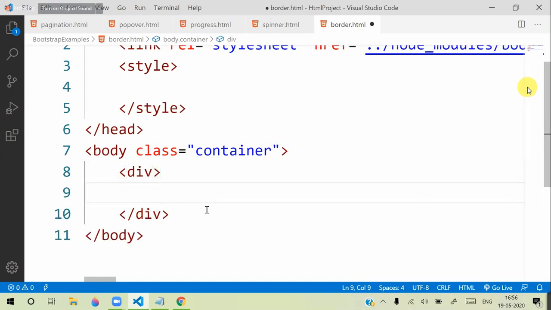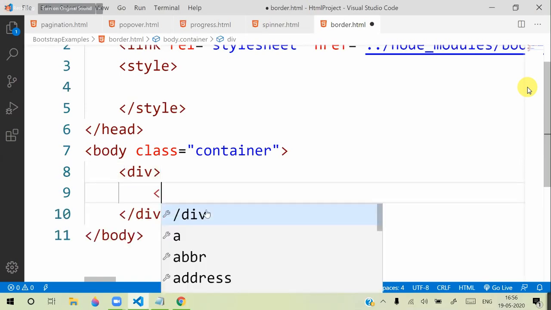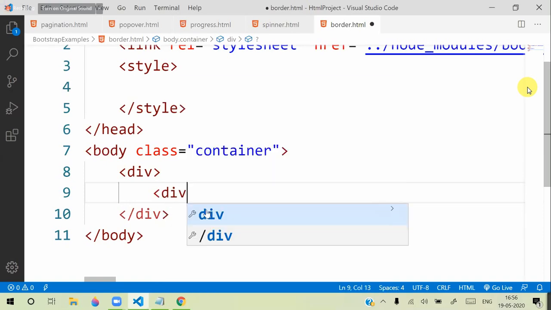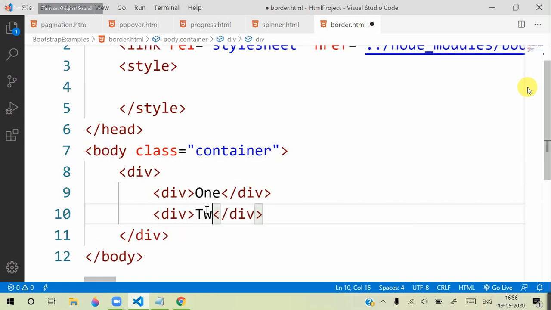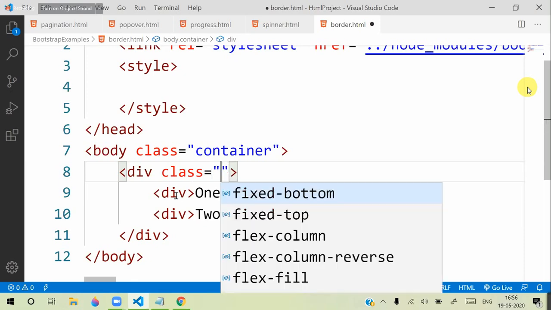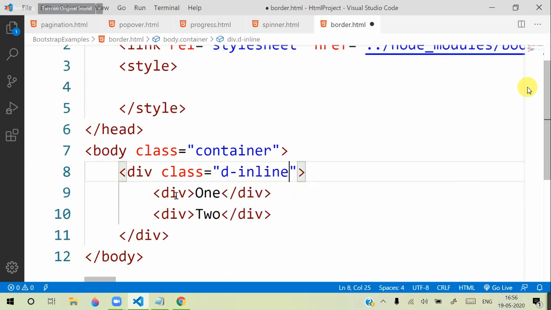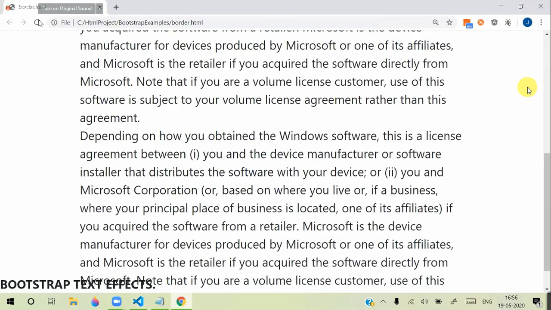So here we are adding the options inside it. This is div. This is one, so another div. This is two, like this, two. And usually what we do here, we will use a class as d-inline that will display inline. Right? Already we know about what is inline.